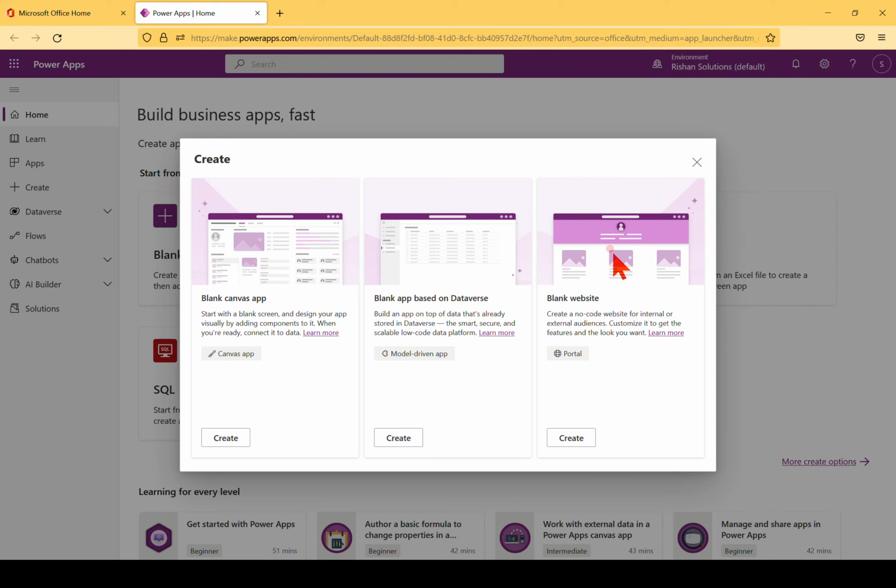You can customize the portals as well. You can use the templates easily. You can design the pages for the external users. So these are the three different types of applications available in Power Apps. We'll try to create a canvas app first.